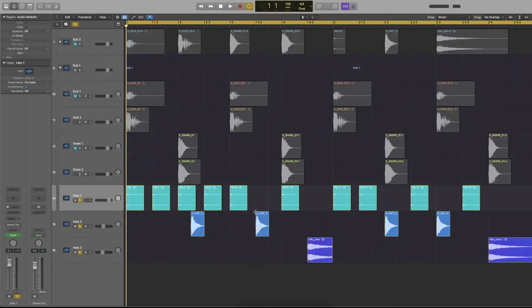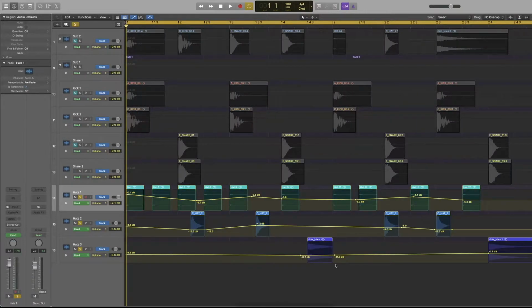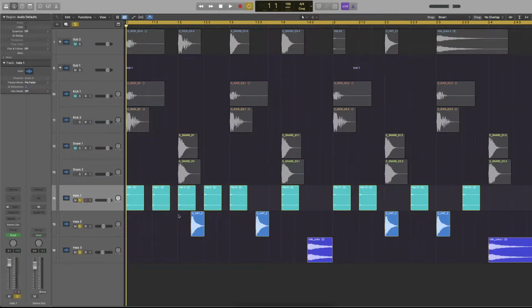I press A. I use hotkeys for most stuff. A for that, but it is up here. You can change the automation up there. So yeah, so we've just done that. Done a little bit of automation. That's the start done. Let's take a listen to the snares and do the same thing.